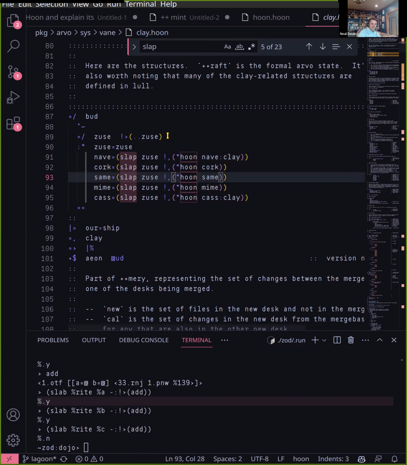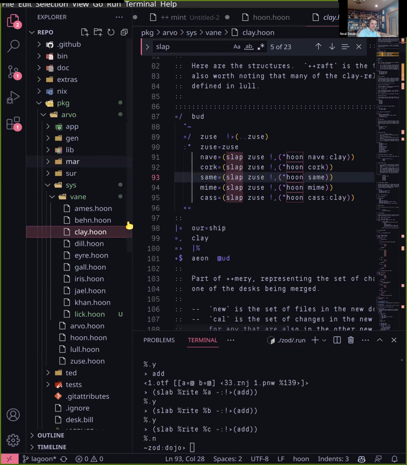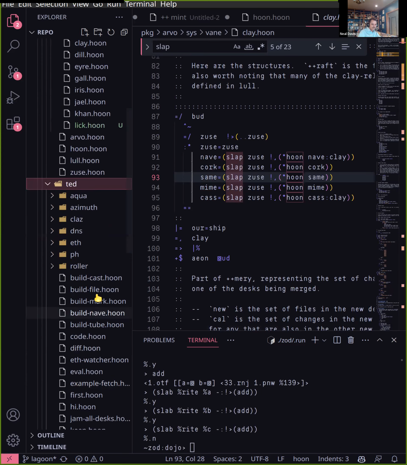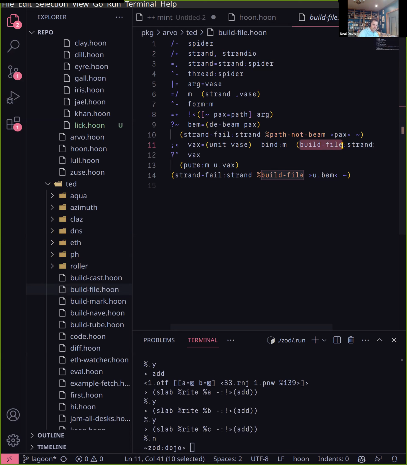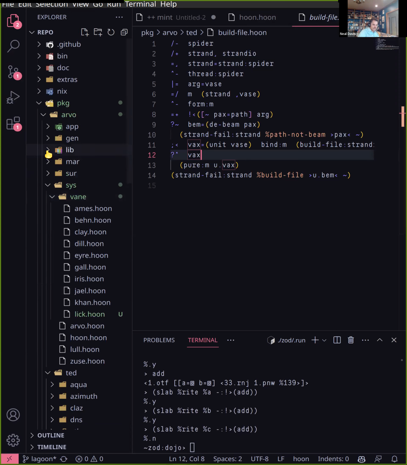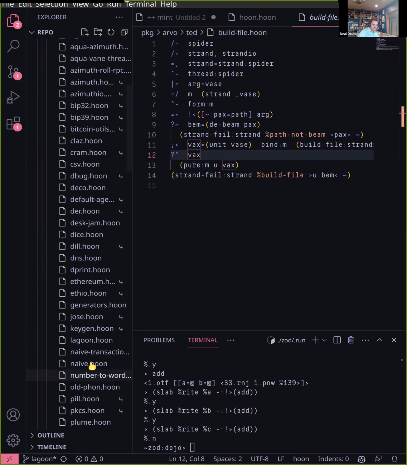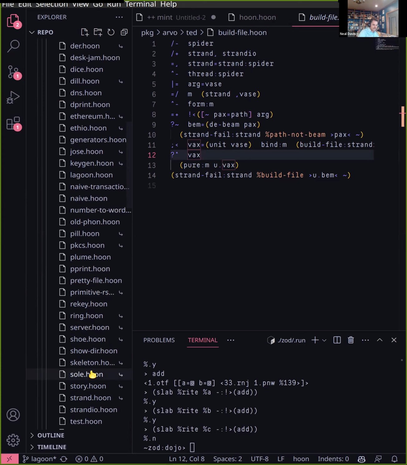Let's look at build file thread, which is one that you've probably used. It doesn't do a lot. It passes it through Strand.io. So Strand.io is actually going to handle the build file operation right there. So it pulls it up, but then it kicks it right over. So if we go to lib Strand.io, we can see what's going on there.